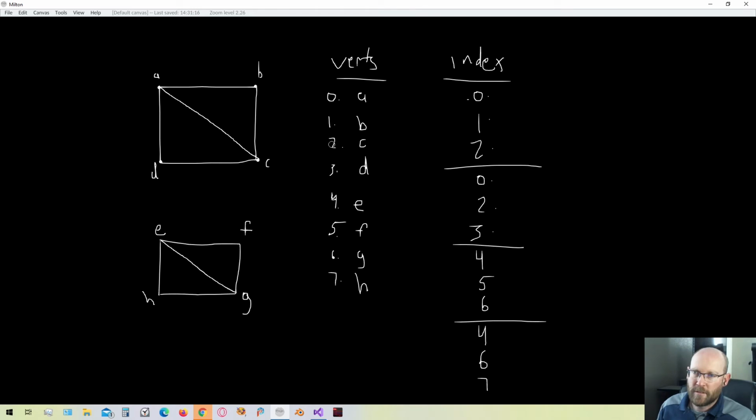But once we've added 4 vertices, here's our next vertex count. And so we're just going to add 4 to the next set, because that's our vertex count. So the next set will be 0 plus 4, which is 4, 1 plus 4, which is 5, and 2 plus 4, which is 6. And then we're going to do 0 plus 4 again, 2 plus 4, and 3 plus 4, which is 7.